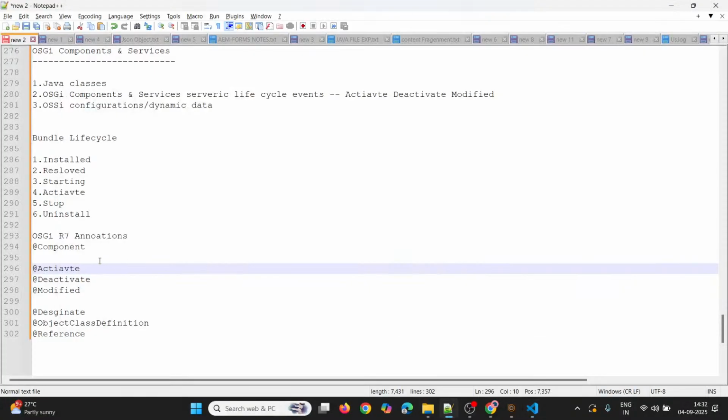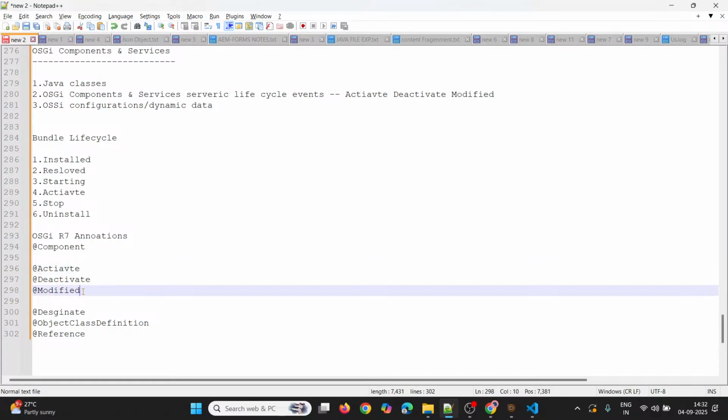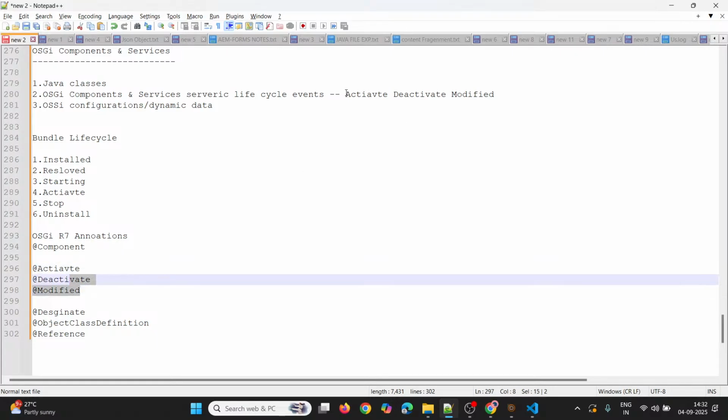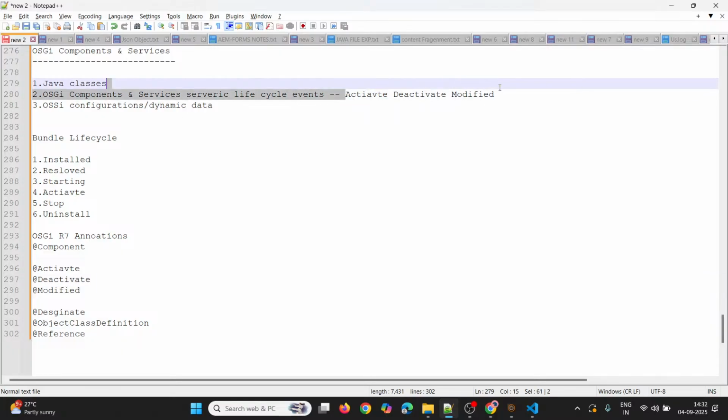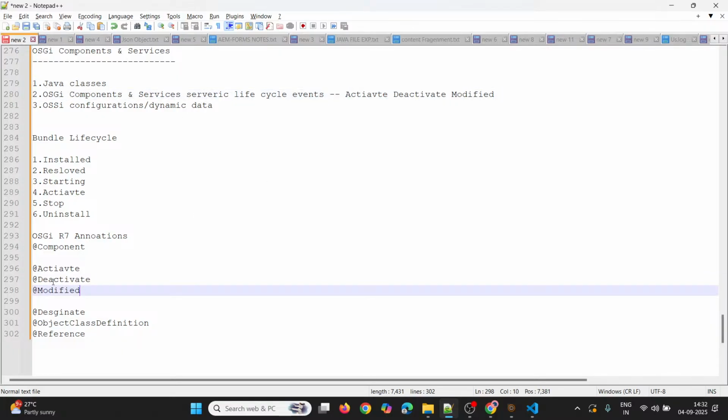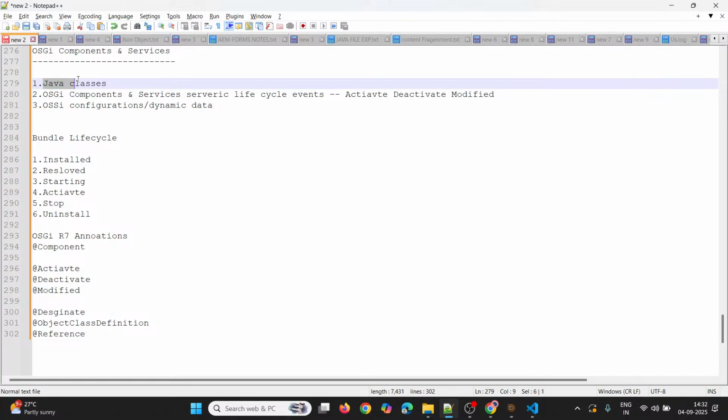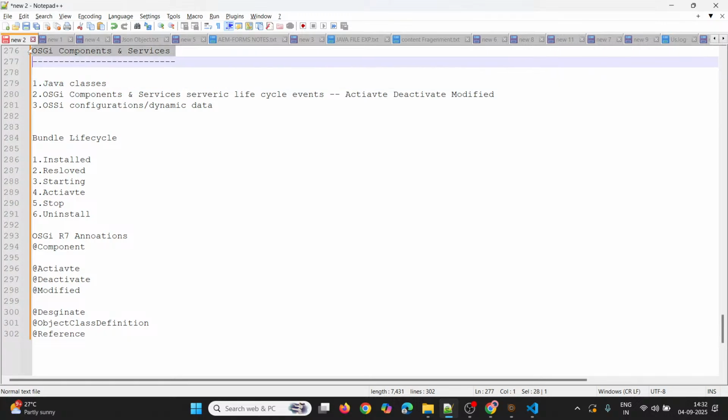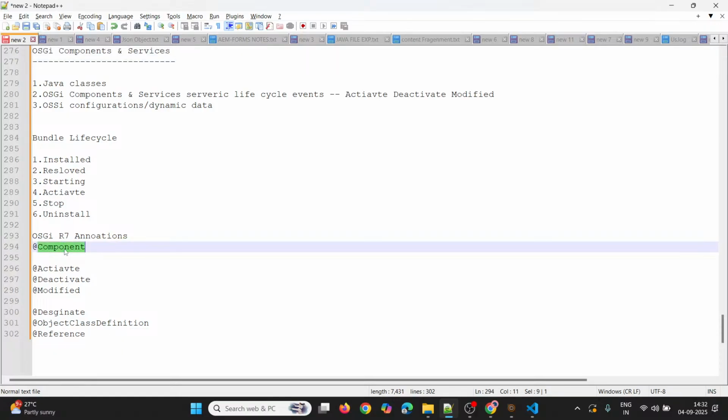It will take some time to activate. So these are the different annotations we have: @Activate, @Deactivate, @Modified, to listen to these three events. If you want your OSGi components to listen to these three events, then with the help of these three annotations, we can do that. Now, whenever we are creating a normal Java class and want to convert it into an OSGi component, we have to use this @Component annotation.